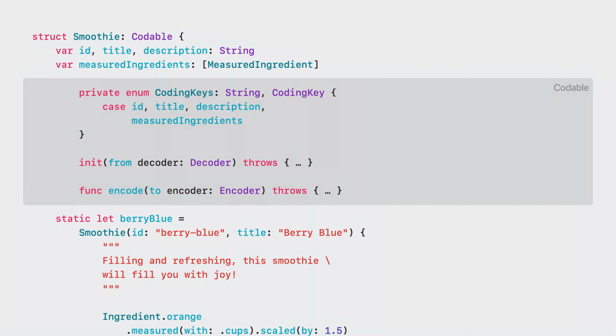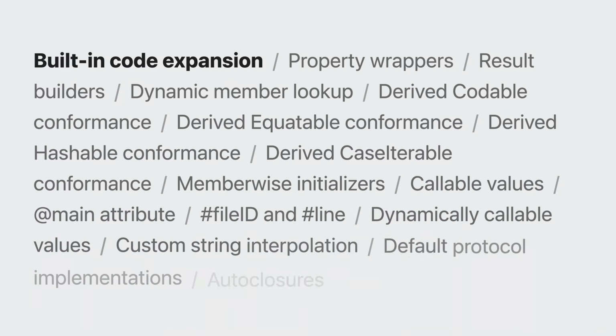Creating this code for you lets you use Codable without having to know exactly how it works, and makes it so you don't have to decide if adding Codable support is worth writing a screen full of code. Swift has many features that work in this way. You write some simple syntax, and the compiler expands it into a more complicated piece of code automatically. But what if the existing features can't do what you want?